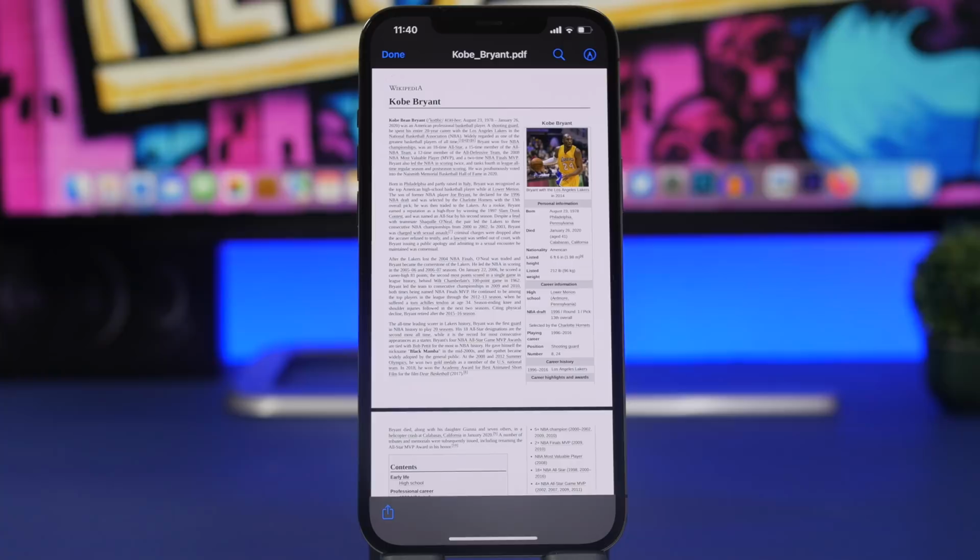So this is Mail Drop, an amazing free feature to use on your iPhone, and it allows you to use 1 terabyte of free iCloud storage, and that's super, super cool.